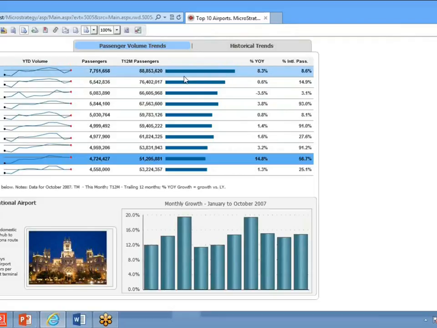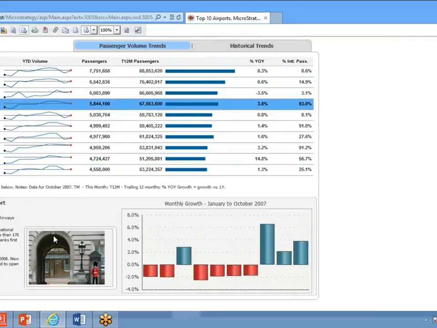So it's a combination of the grid and graph over here. And in the below section, you will see information about a particular airport which is selected. So now let's say, for example, I select London Heathrow Airport over here. As I select it, my image got replaced, the text description got replaced, and the monthly trend also got reflected based on the selection I have done.